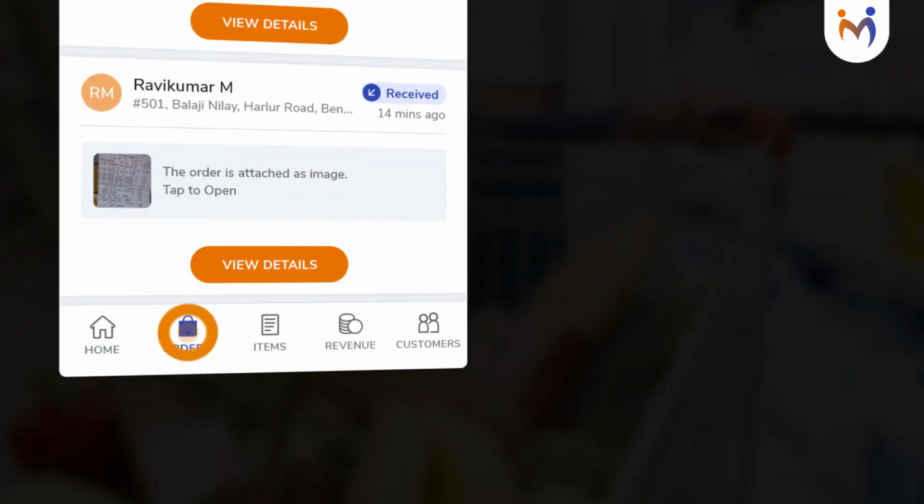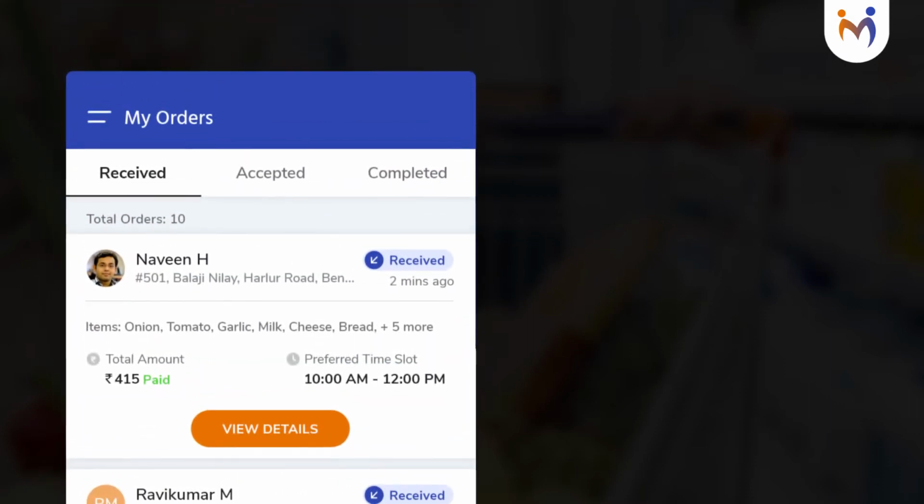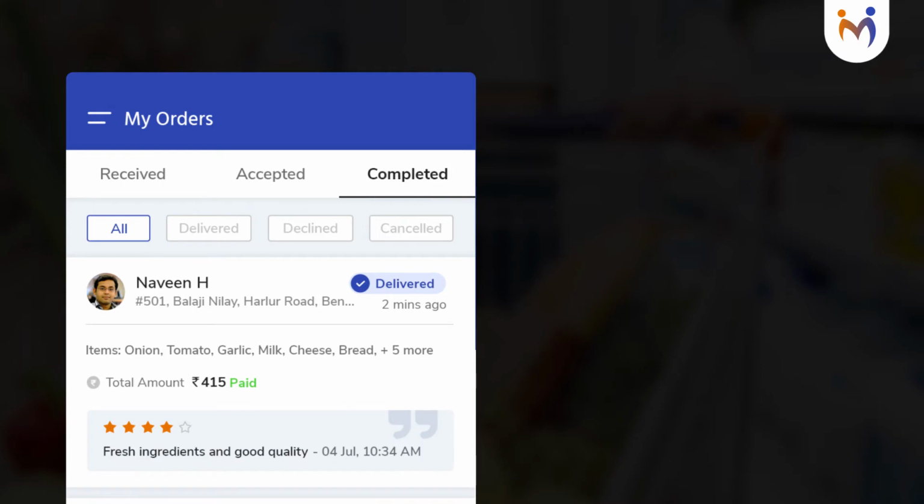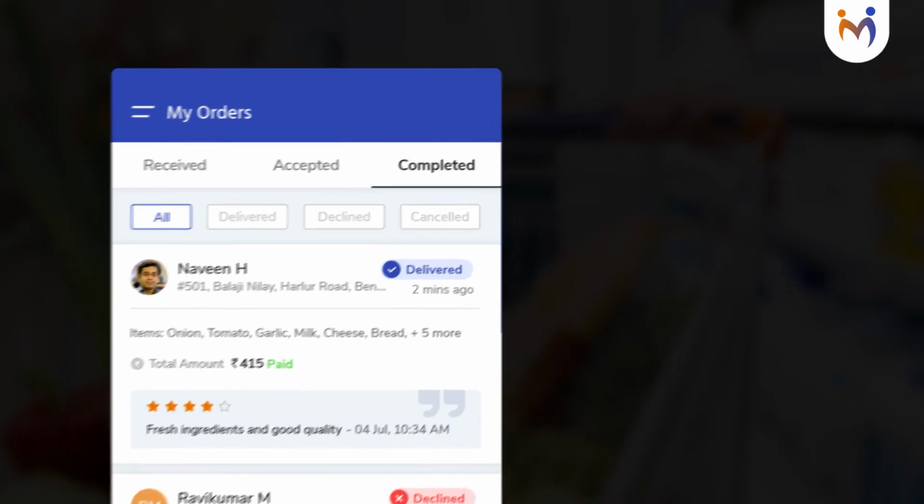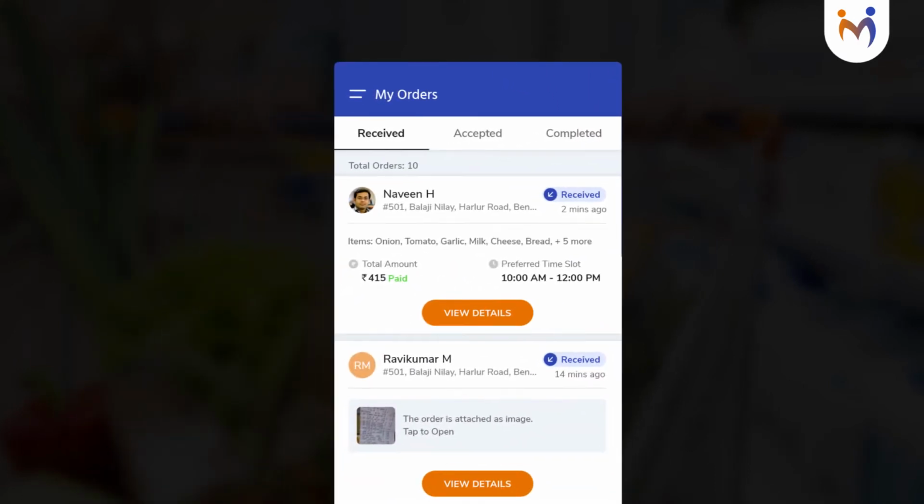To check the status of all your orders, tap on Orders on the bottom menu bar. Here, you will see all the details of your received, accepted, and completed orders. Remember to mark order completed when you have successfully delivered to the customer. Let's learn how to process each order type.